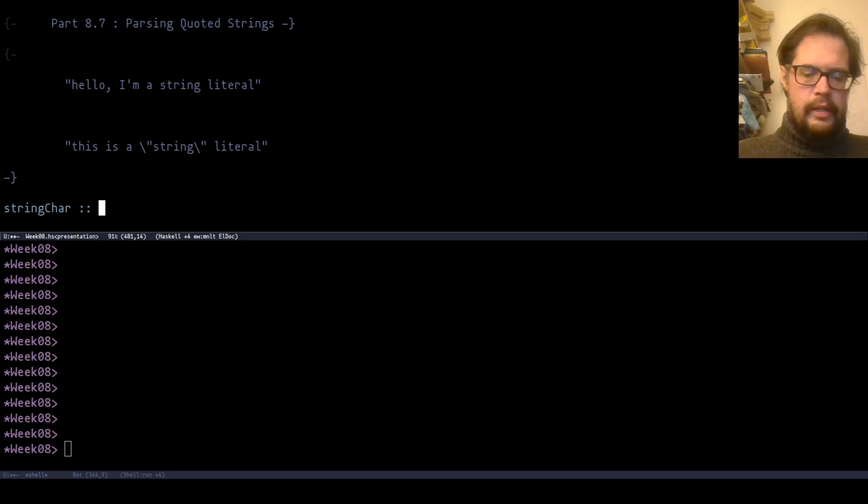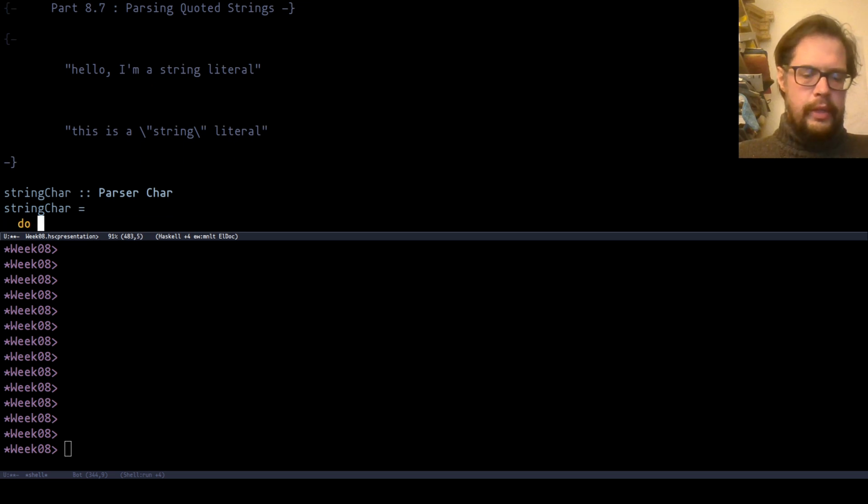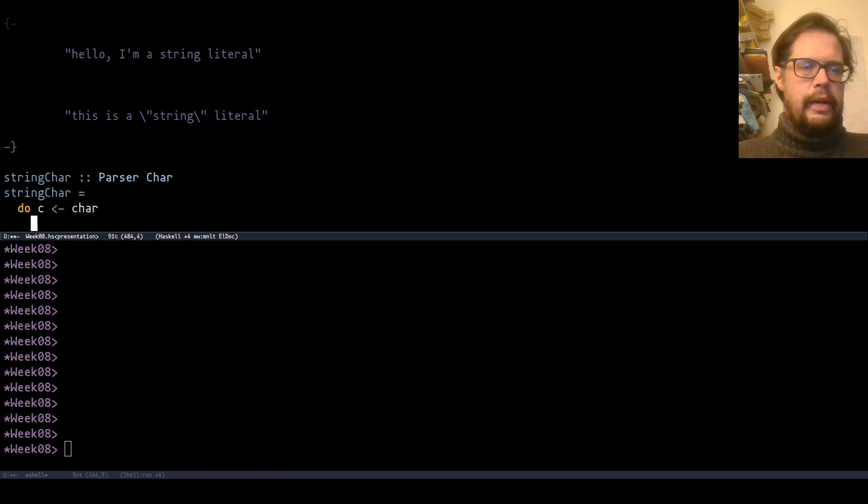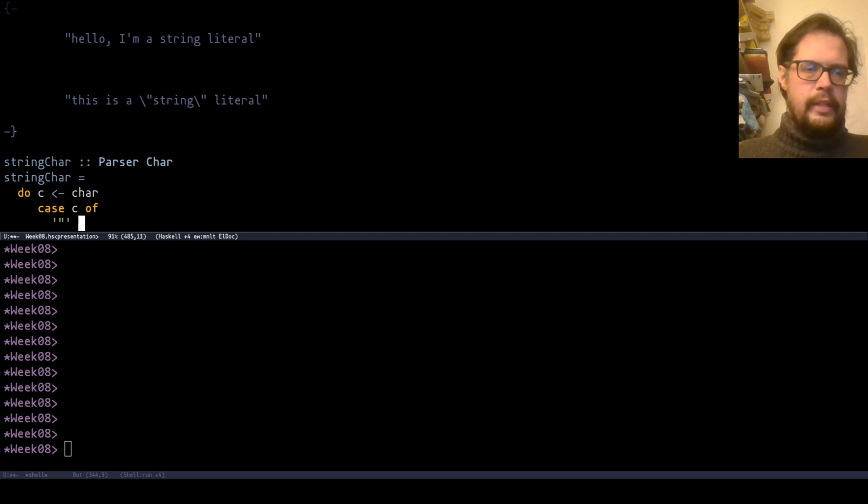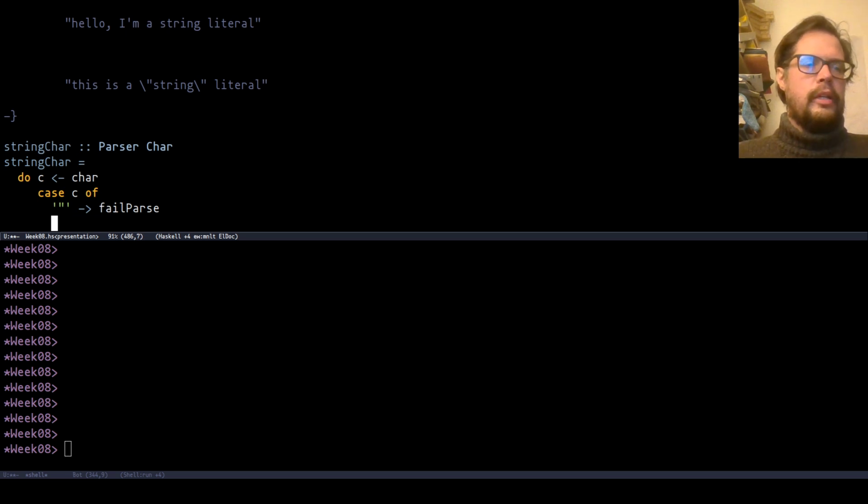So let's take our string char parser. This is going to be a parser which returns characters. We're going to do this by reading in a character. And now we're going to do a case to see what character this is. If it's a double quote, then that is not the sort of character that can appear in a string. So in that case, the parser will fail. And then control will be passed to another parser which will be able to handle it.